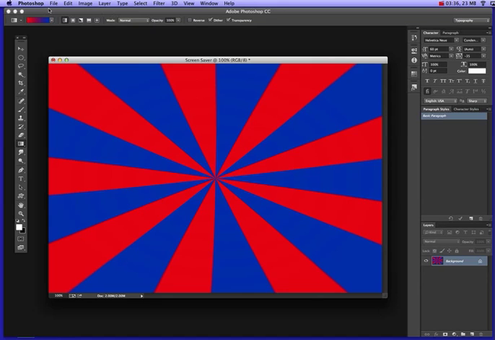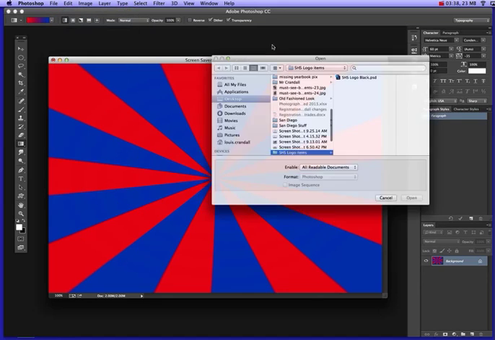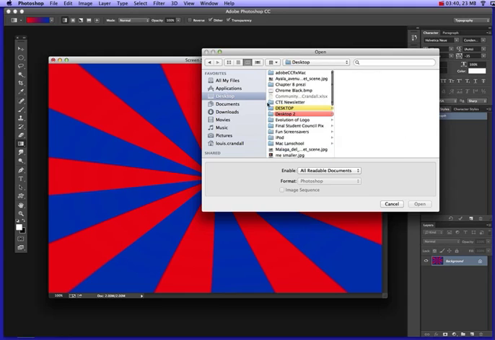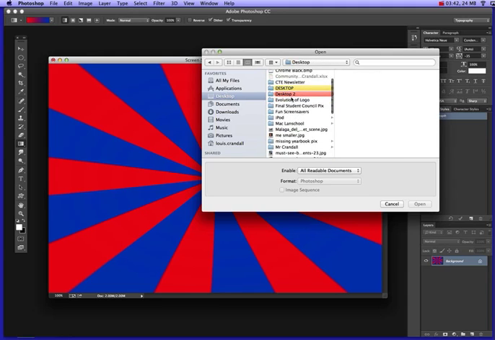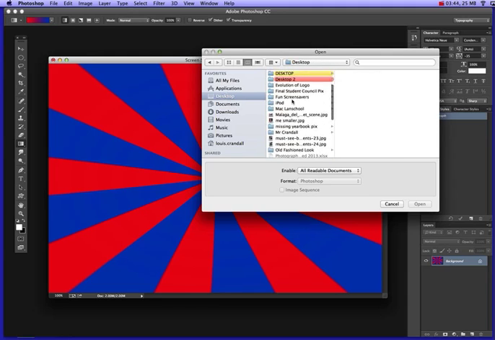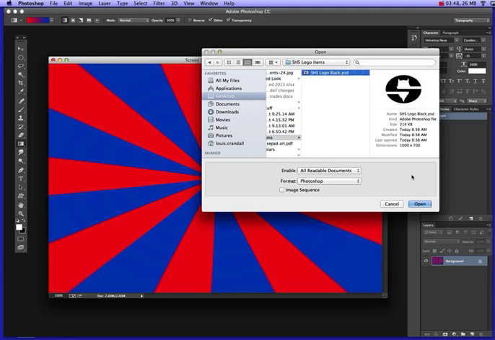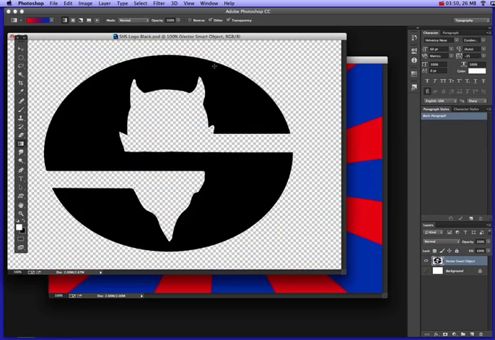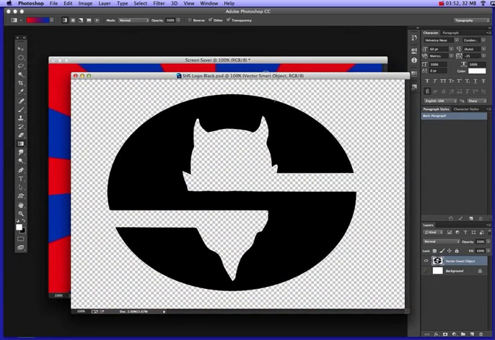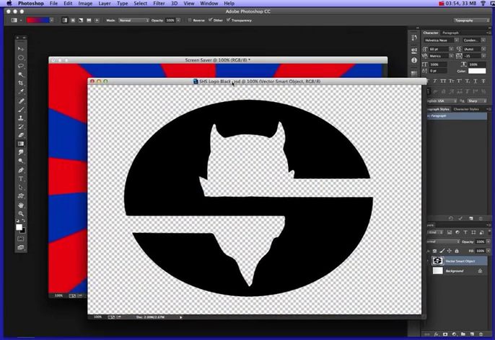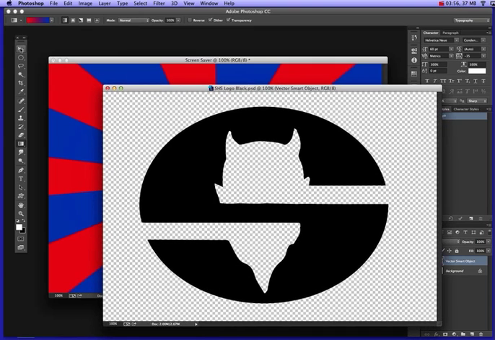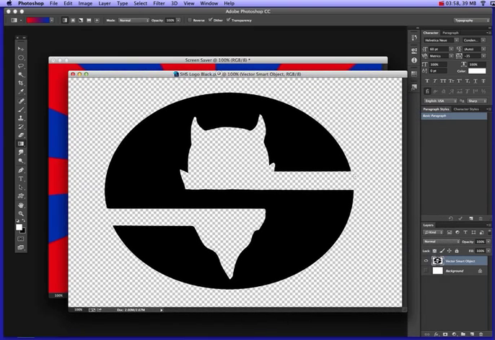And then I'm going to go to File and Open, and I'm going to go to my desktop, and bring up our Springville logo here. So let's see, I think I've got it right here. And yeah, the Springville logo black. Okay, here's the Red Devil logo, the S with the devil inside it. Okay, and then I'm going to take it and just move it on. So I brought this up, and now I've got this by itself already cut out.